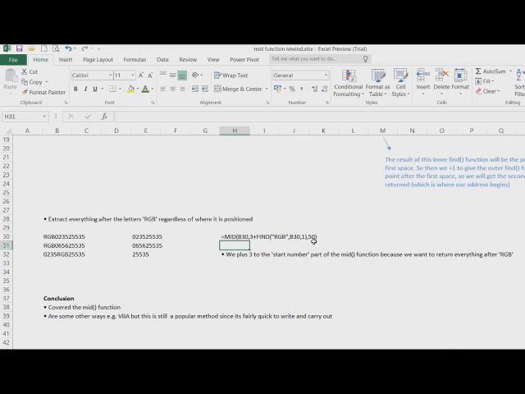And again, in terms of the length, we're just saying 50, just to make sure we get everything back. And that's how we do it. So as you can see, we get the numbers back here. And in this case, because RGB is in the middle, we get 25535, just the short number bit back, and we don't get the first bit. So this is how we use the mid function, folks.